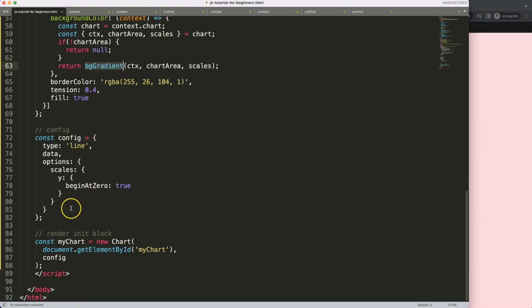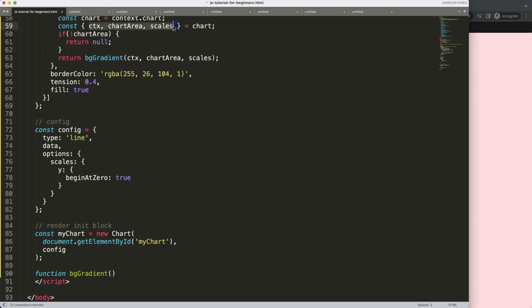So what we can do here, somewhere in the gradient, we can do maybe here a function, and we're going to say here the BG gradient. The BG gradient needs a few items, and basically we already assigned these parameters. These here, so let's copy this and just put it in there.